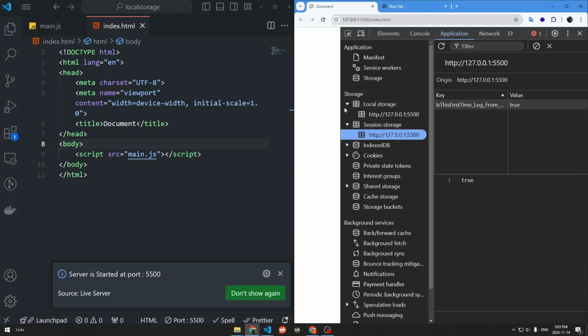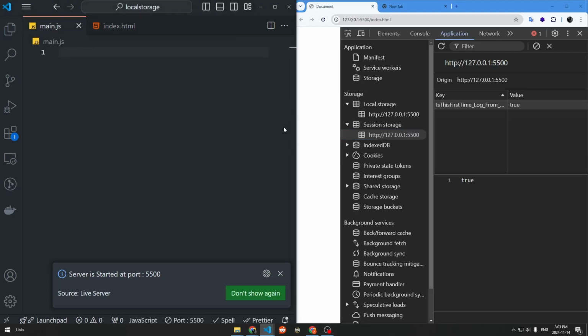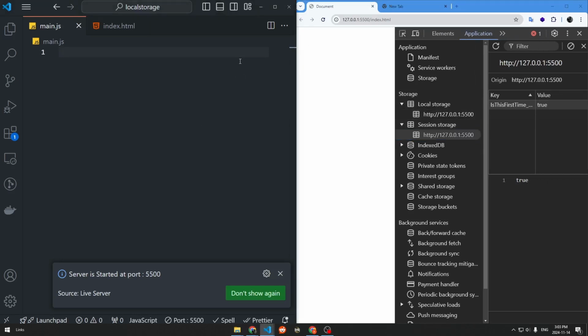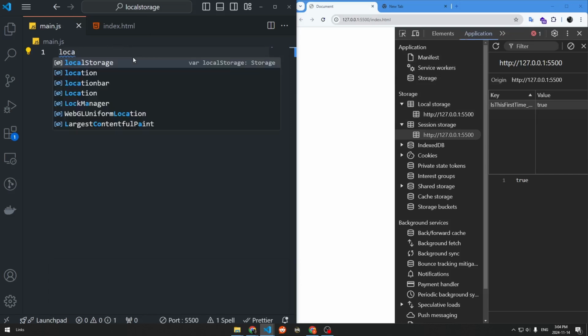Now let's jump to the code and start the technical side. How do we deal with local storage? Our decision is to start with local first. So let's type local. As you can see, VS Code is already suggesting some keywords for me, and of course we need the first, which is localStorage.